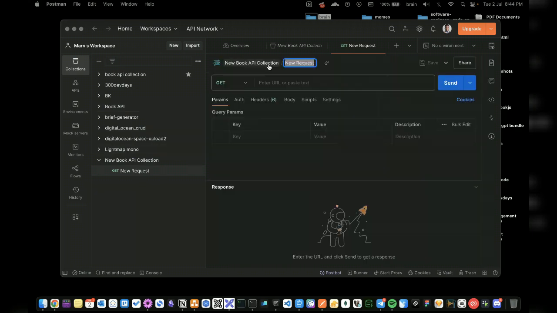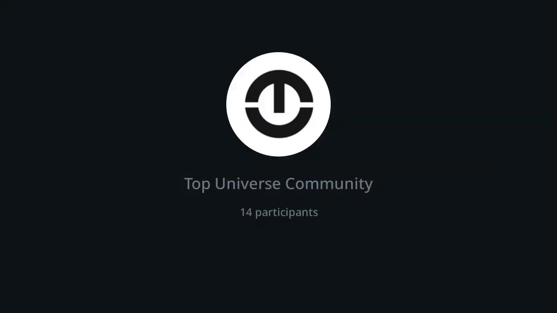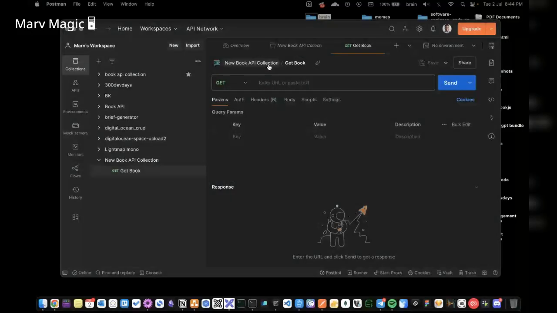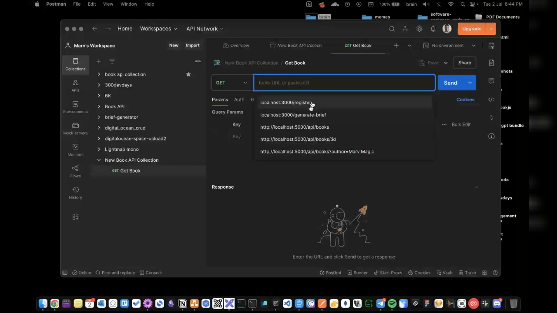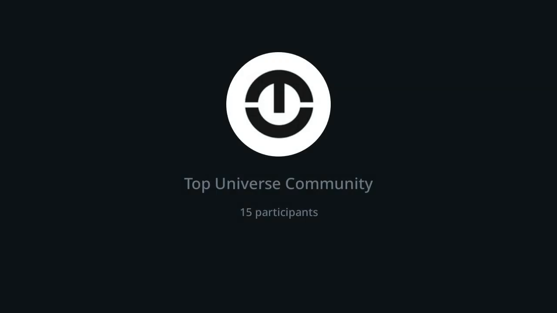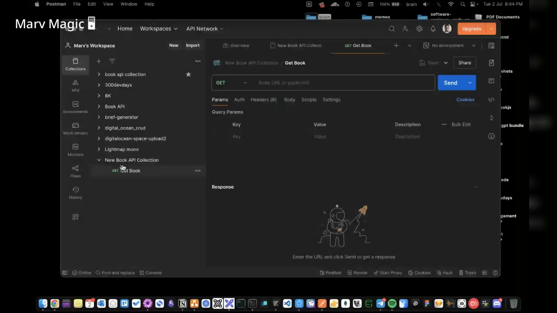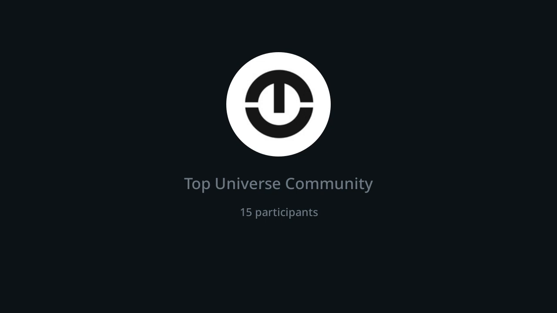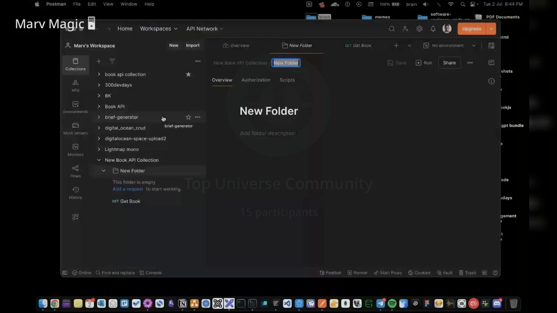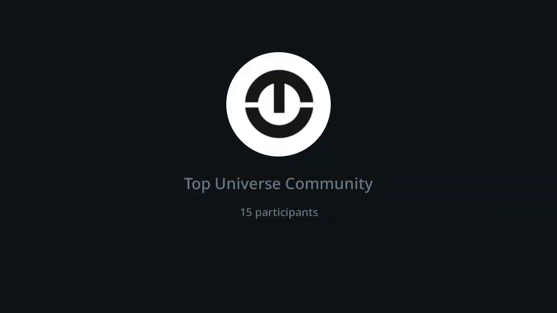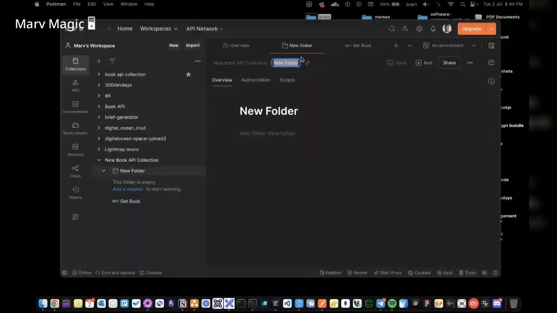So you see now that is a get request that gets a book, and we can now put our URL for that here. We'll get to experiment with this shortly. Of course, you can also create a folder, and inside that folder you can add more resources or requests. So let's call this folder author. Maybe inside our book API collection, we want to be able to create authors and stuff.